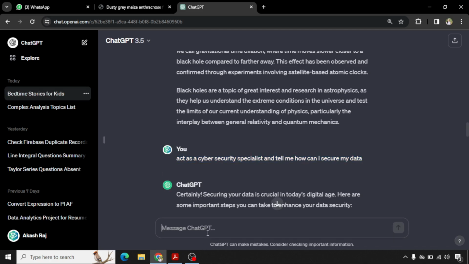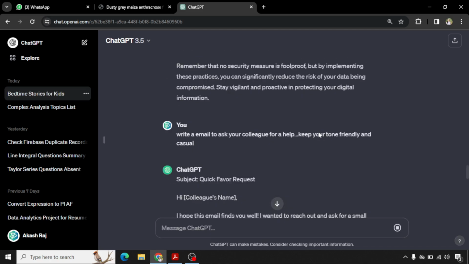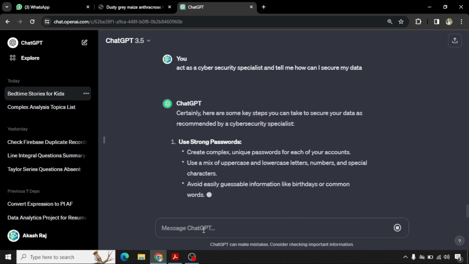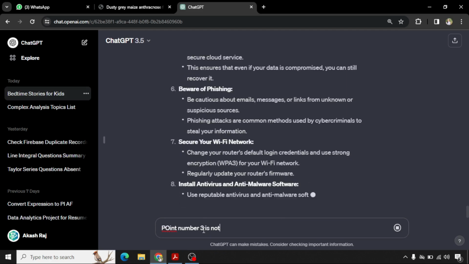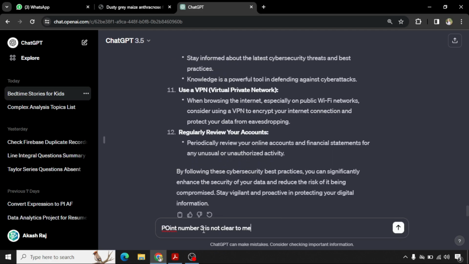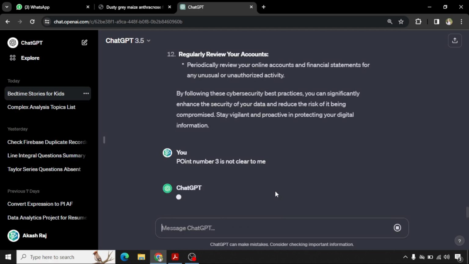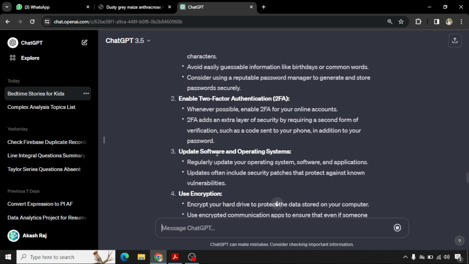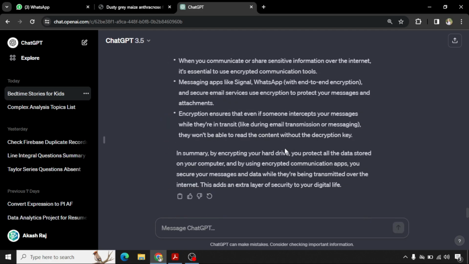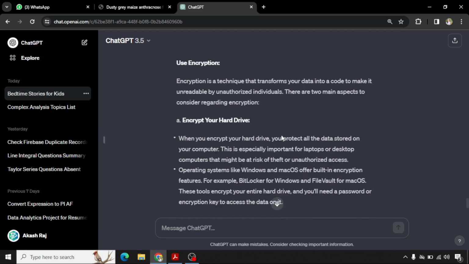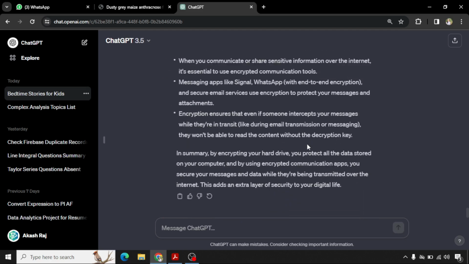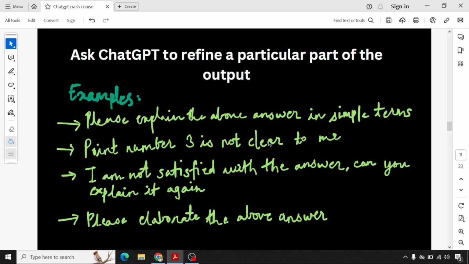First, let's get this output. And then I can ask, point number 3 is not clear to me. Now what it will do here, you can see point number 3 is what? Update software and operating systems. Okay, so now it is telling us how you can update your software and operating systems. Okay, so that is how you can refine a particular part of the output.